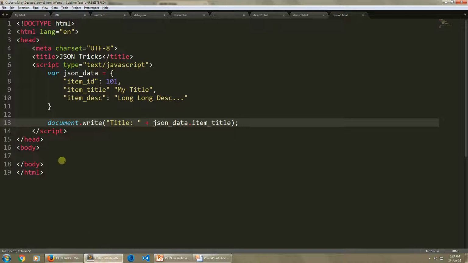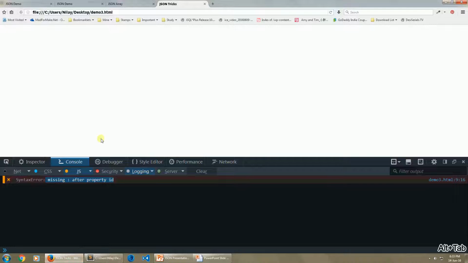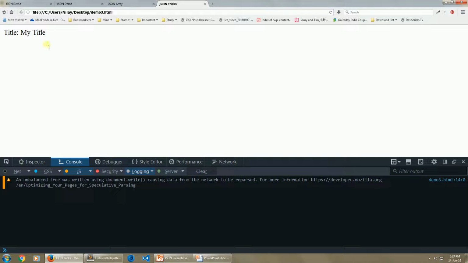So switch back to code and we can see that I forgot the colon here, so I add it, save it and reload it. So I get the perfect output.